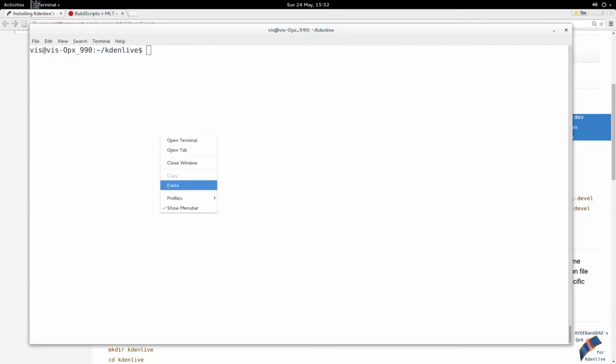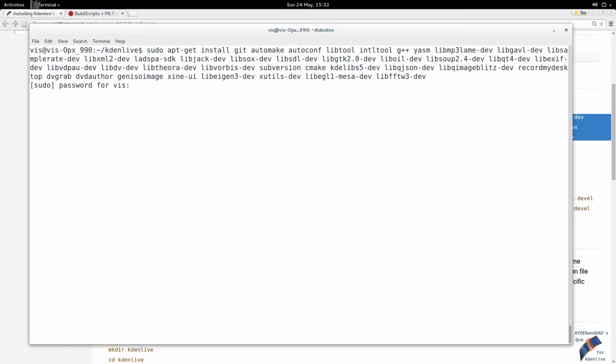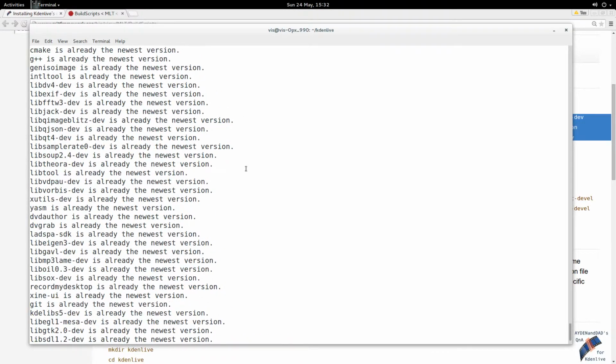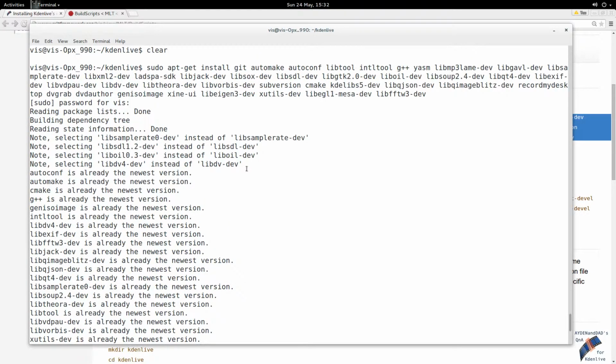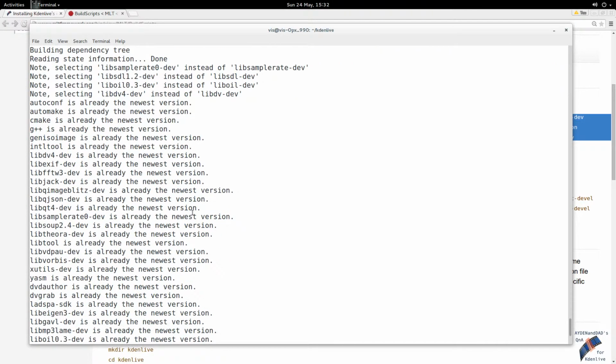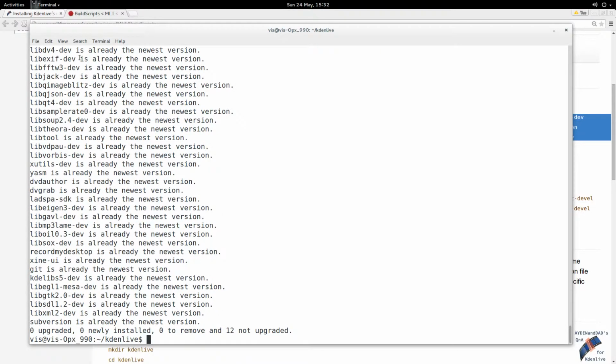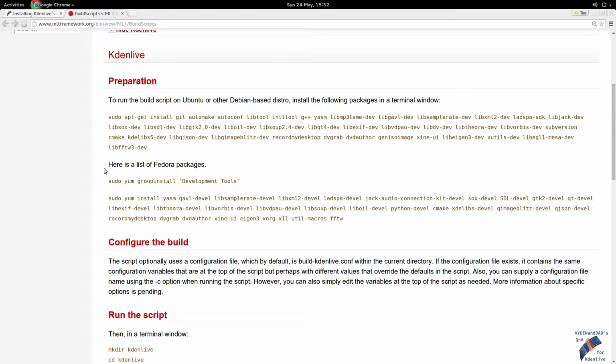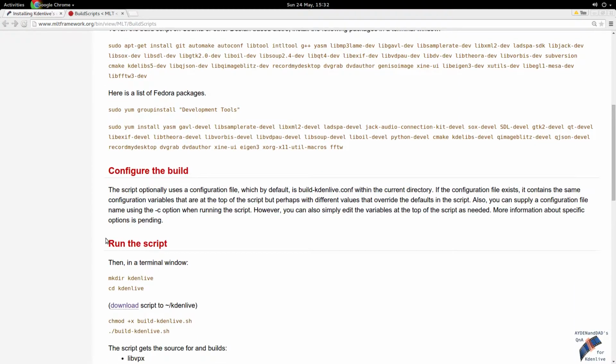Paste it in there, hit enter, enter the password there, and it'll check your system. You can see my system is already updated, starting from there where we ran it. In your case, it might download and install a few libraries, the latest version. Wait for it to be completed, and then let's go back to the web page. Now, obviously this is for Ubuntu and any Debian-based distribution, but if you're running Fedora, you'll be doing this instead.